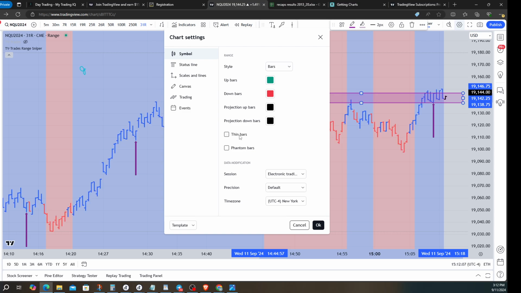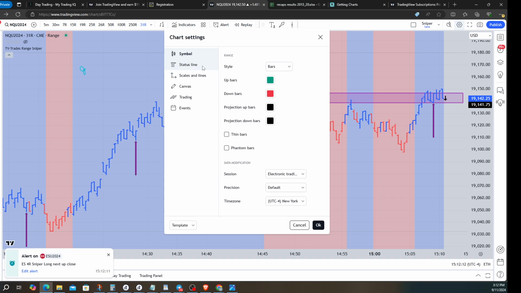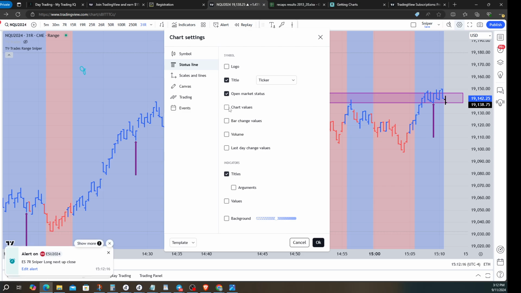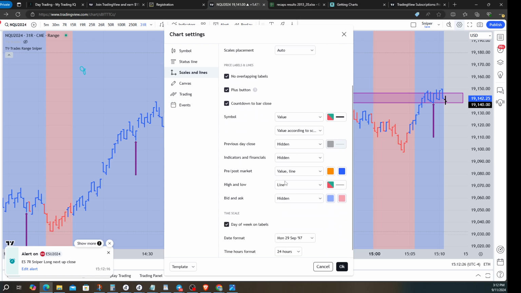Values, no. Background, no. It's going to be one of these things. You don't want to use thin bars. You want to make sure you do not have thin bars and don't have phantom bars checked. Alright, do not check thin or phantom bars. The status line, we just went through all the status line stuff, right? That was what we just checked. And here, you can go back and watch the video of this later, and these are what all my settings are.